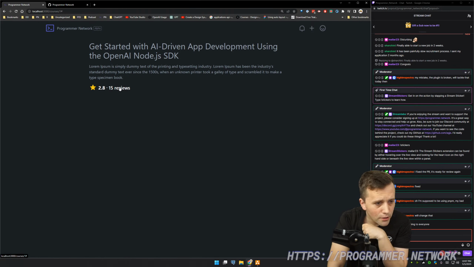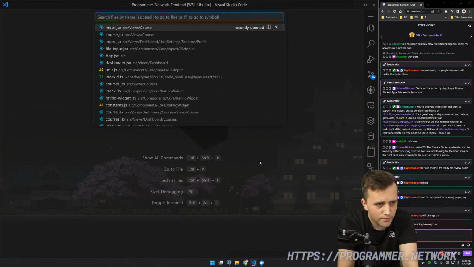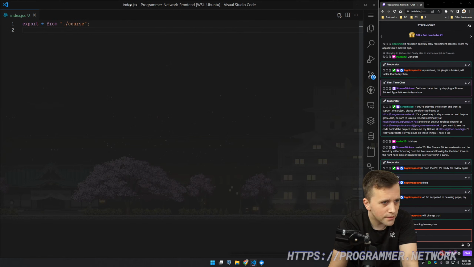Okay, we'll do some modal, right? So when you click on this, we will eventually show some modal. We don't have to do it now because it's not the most relevant stuff. So let's continue building this feature. Let's go to the front end and to views, course, to this file.